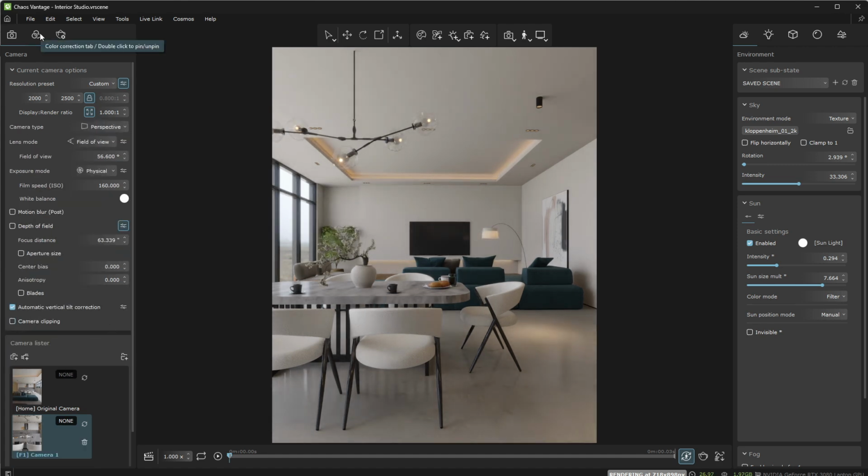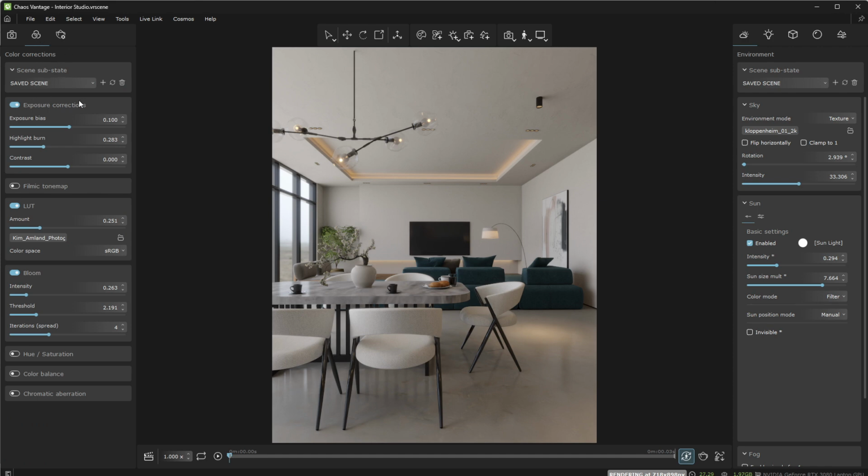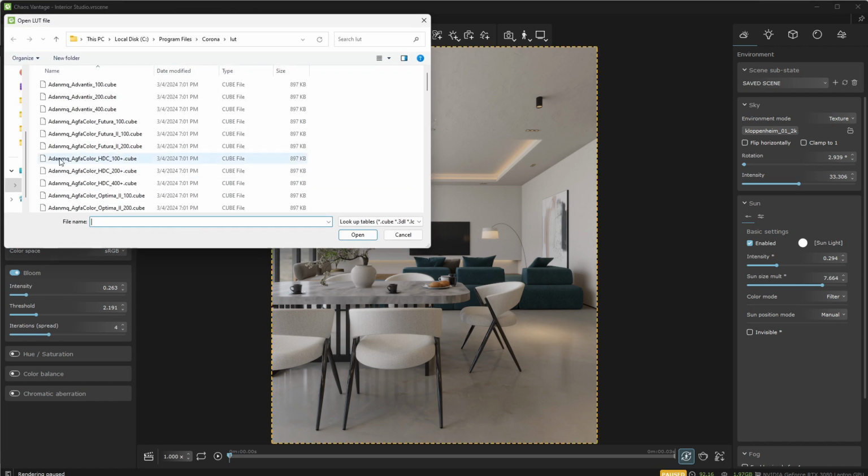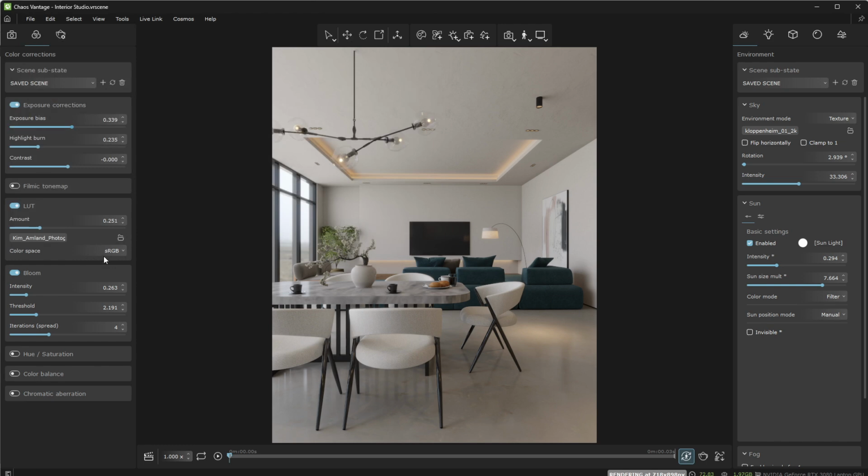So guys, we can quickly go to the color correction tabs. This is where you adjust the exposure, adjust the highlight burn, all these are what you are familiar with in the V-Ray frame buffer. Contrast, you just want to leave this at 0. Add the filmic tone map, the LUTs, you can also go to files like I've taught you in many of my videos and pick your favorite file. You can have the bloom, use saturation, just play with these guys.